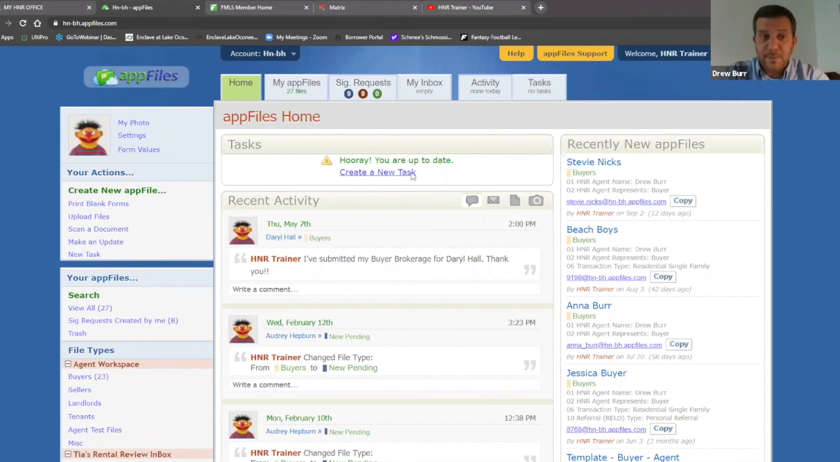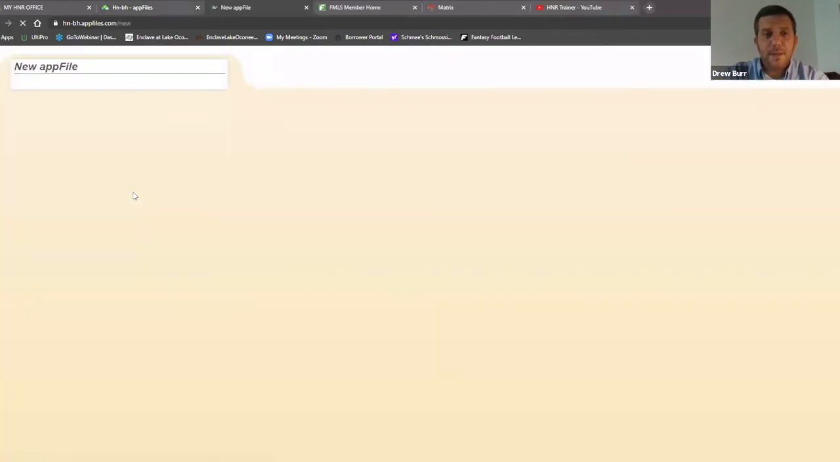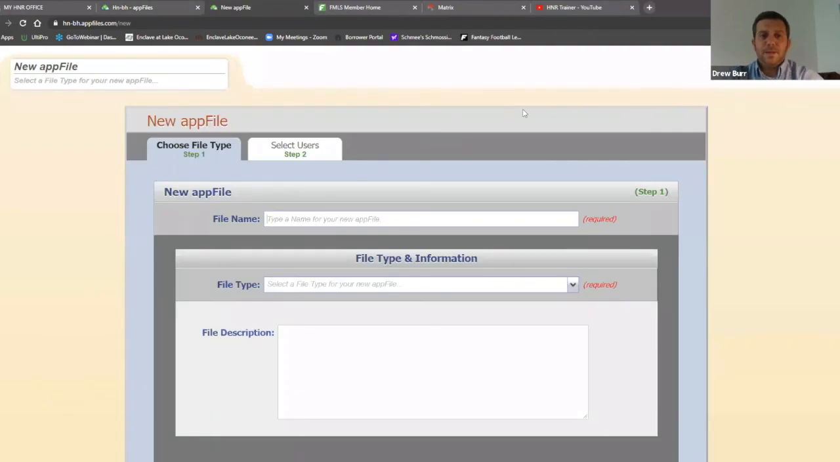And now the next step is, let's start an app file. To start an app file, over here on the left, there's a green text that says create new app file. All right. So the first thing you have to do when you start a new app file is declare who the person is that's tied to this app file and what they are.